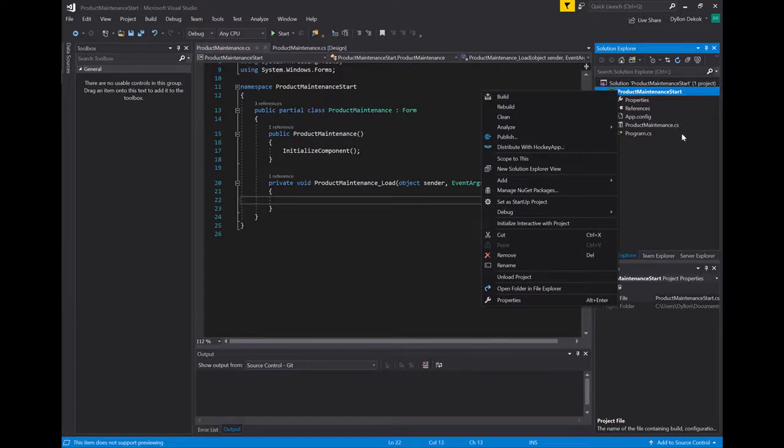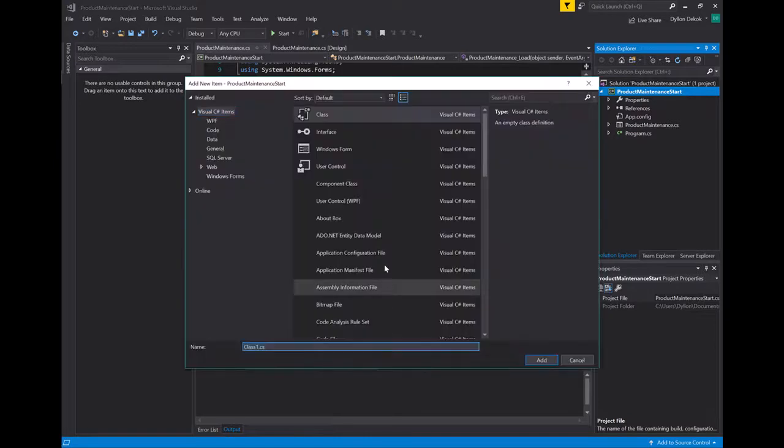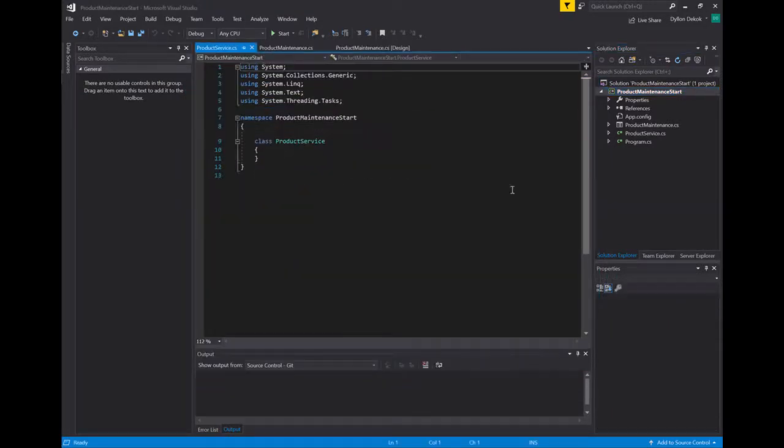Is here a good spot? Yeah. I want to click here and add a class, and I'm going to call that class ProductService.cs. I already clicked on class, ProductService, so I'll go ahead and click on Add, and you can see here it brings up a new class for me. It has very little in it, so I'm going to go ahead and make this public. That way my other class can see it over here.